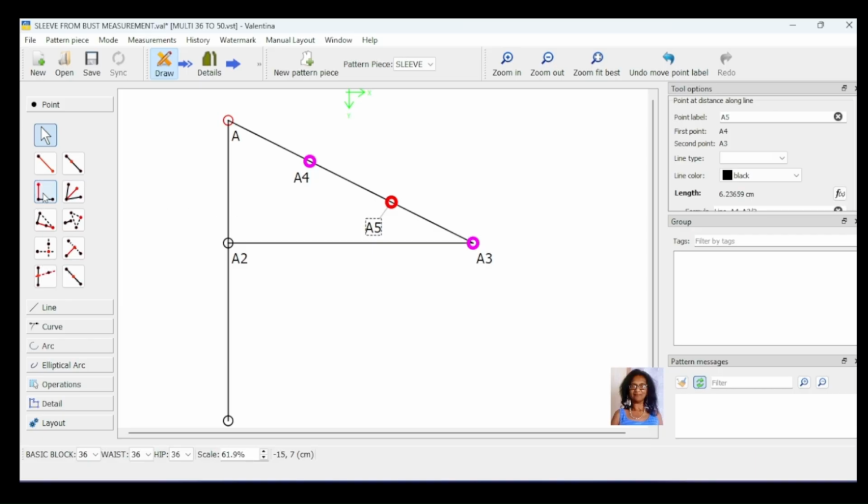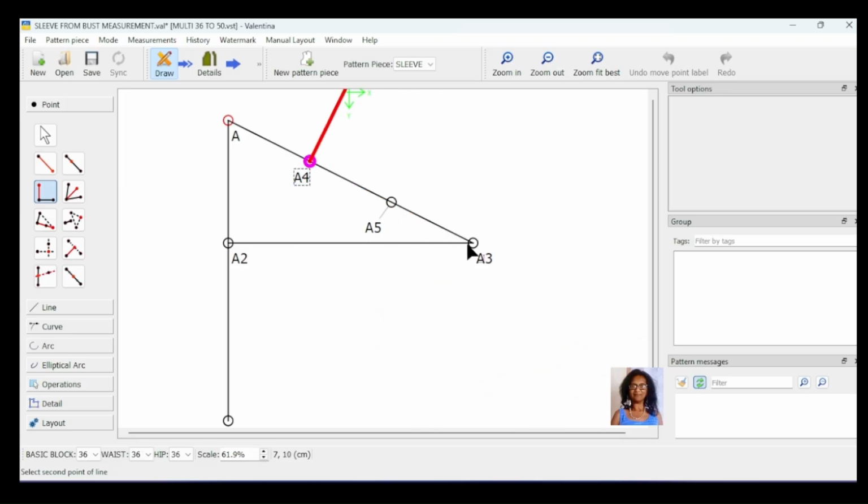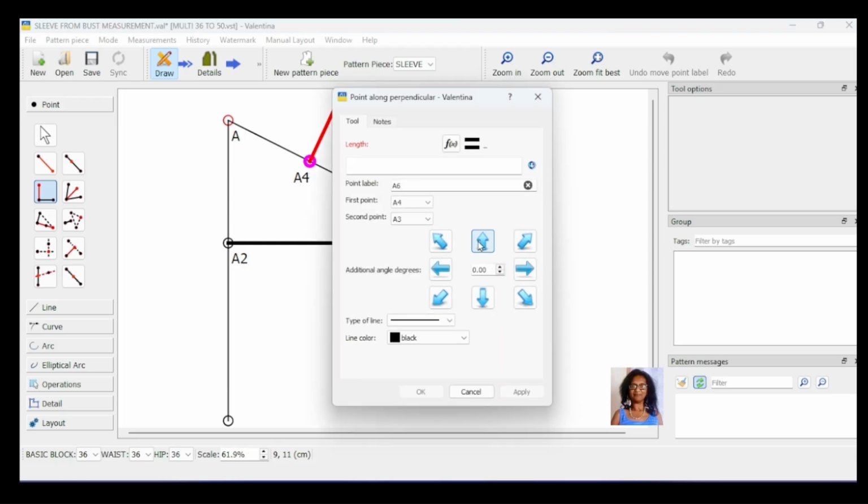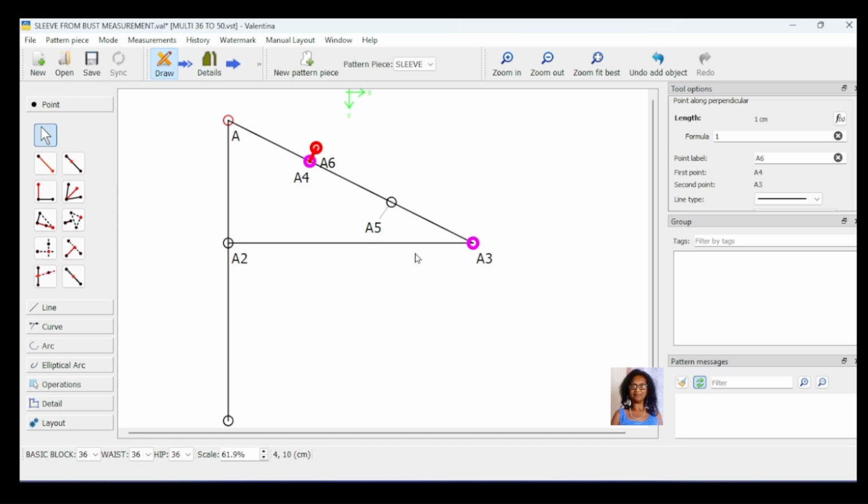So now I'm going to select this tool here, which is a point along perpendicular. I'm going to click on it, and I'm going to click onto this point, and I'm going to click onto this point so it goes up. If I click on another point, it's going to go down. So I want it to go up, and I'm going to use A3, and I'm going to make that line 1 centimeter. Apply. OK.